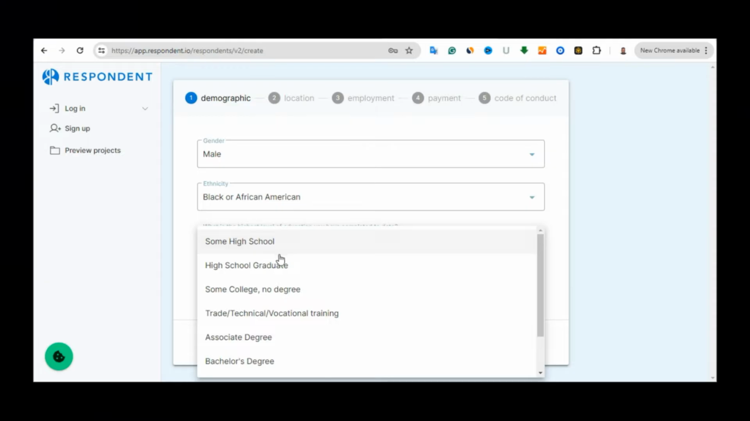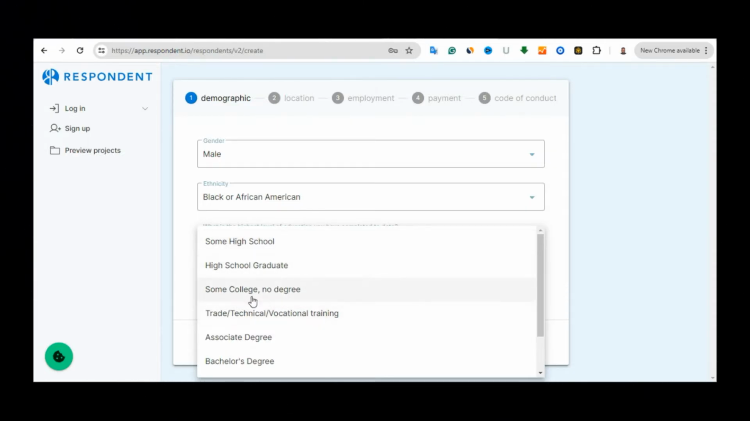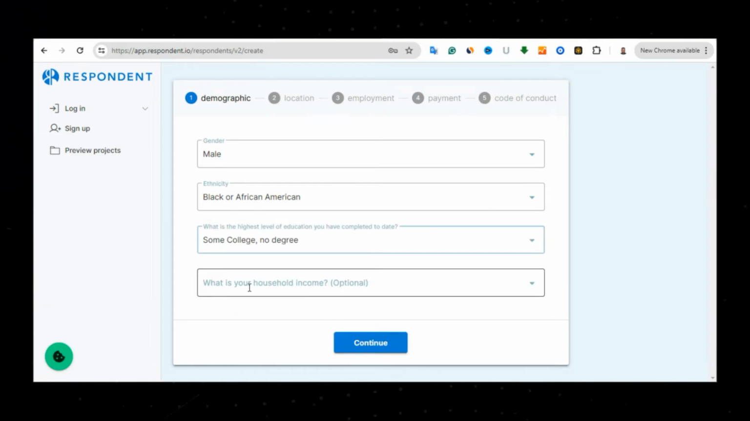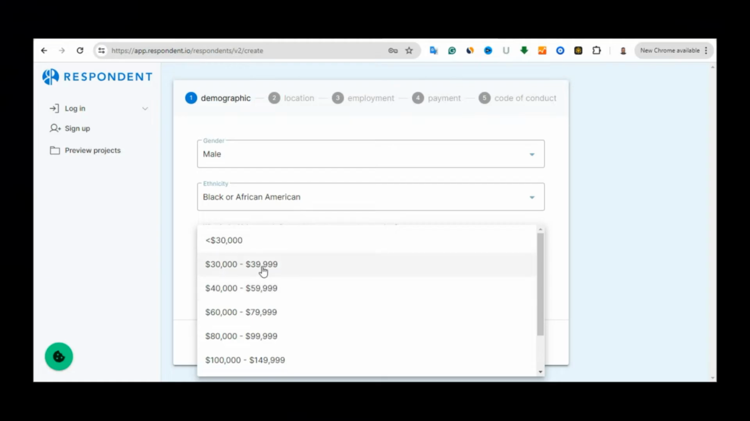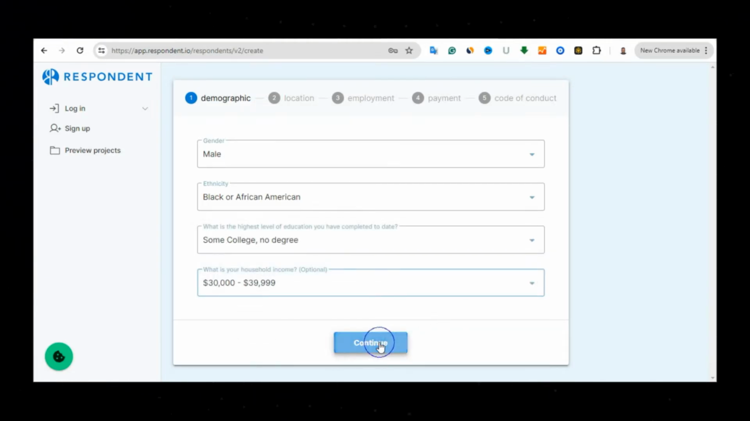And in this area, you are going to choose the level of your education. You can just say some college. On this area where they ask, what is your household income? Click on that and you can enter like 30,000 to 39,000. And you are going to click on continue here.